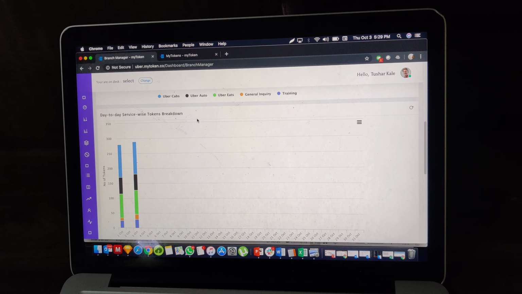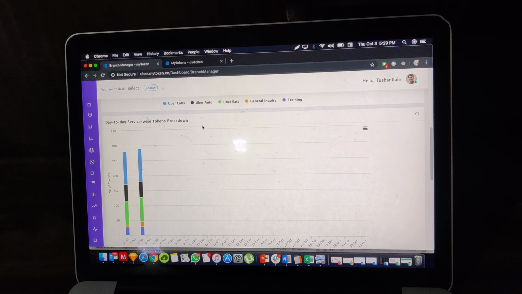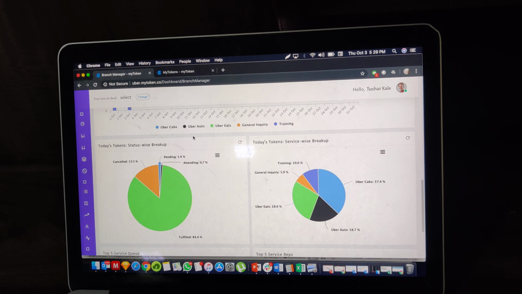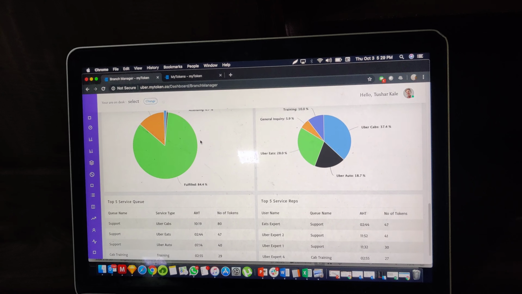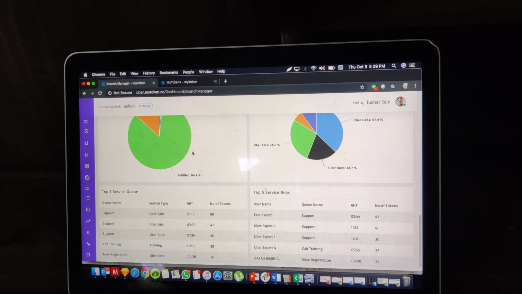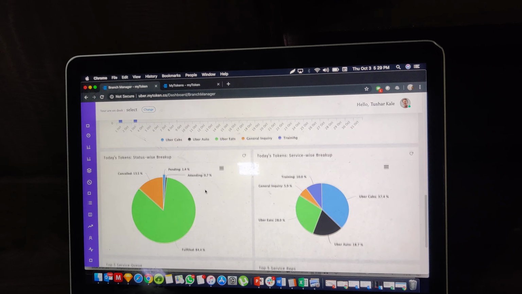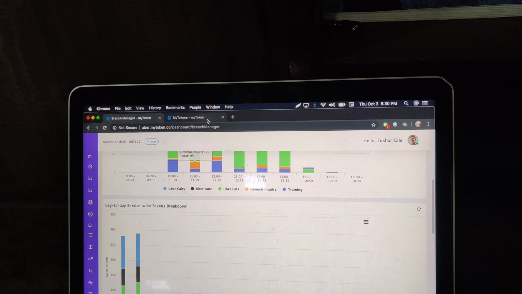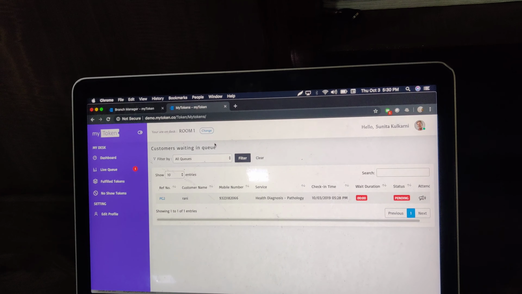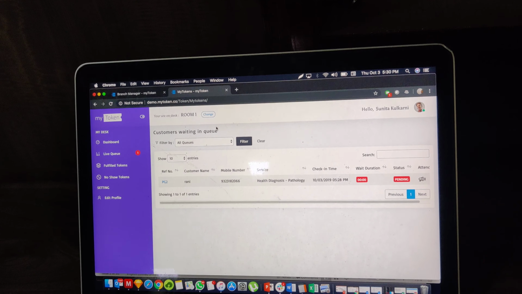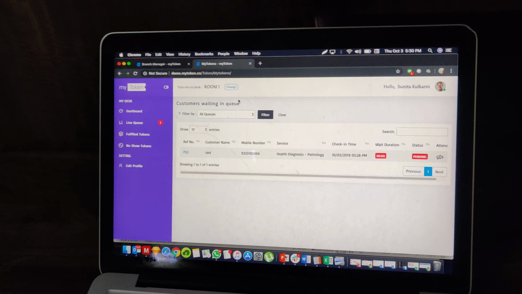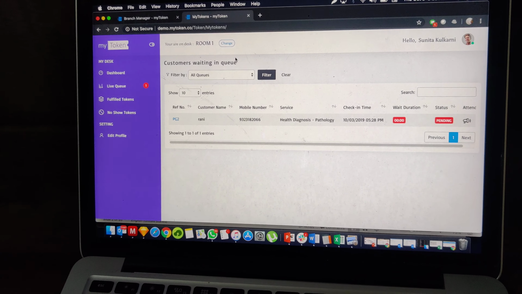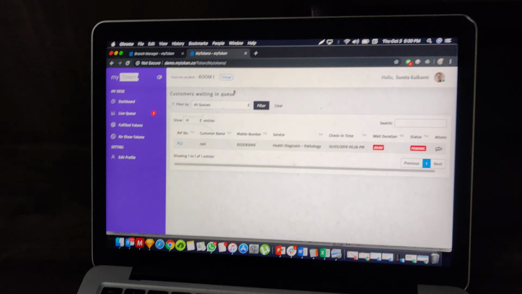Likewise, the total number of walk-ins on a daily basis, and a lot of other chart-based business intelligence we also provide for the managers who are managing that particular business. What we're going to see is the service representative who is actually managing the customer queue. If you see, there is one customer who is currently waiting in queue for this particular service rep.